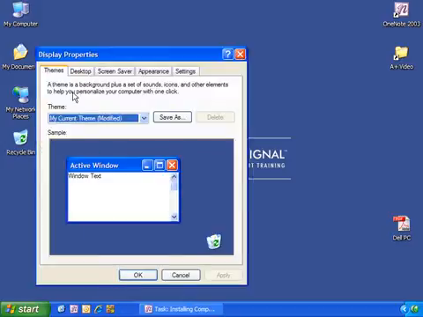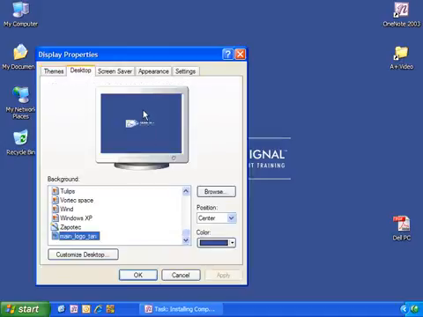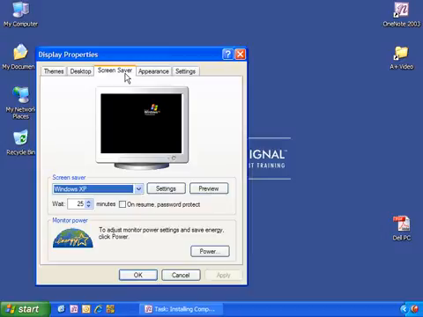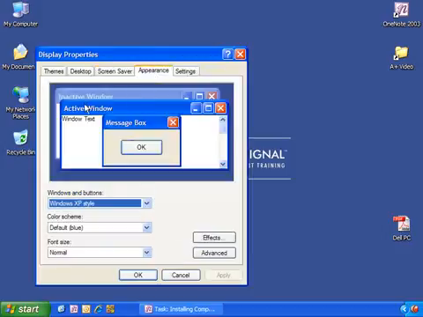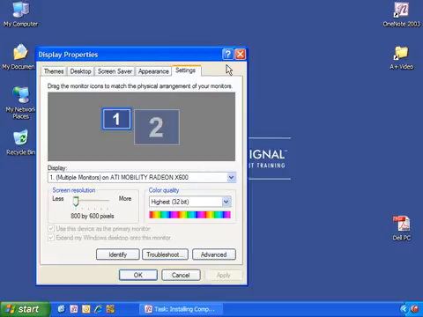And in the display properties, the first 4 tabs over here from the left, these are all tabs that control aesthetics, meaning what type of theme do you have? What's the desktop background? What's the screensaver that's configured? Here you can configure monitor power settings. Here you can configure the appearance of your windows, the fonts and the sizes of the text, and the colors of the windows. But the one tab here that really has a big change on the settings of your monitor and your video card is the settings tab right here.